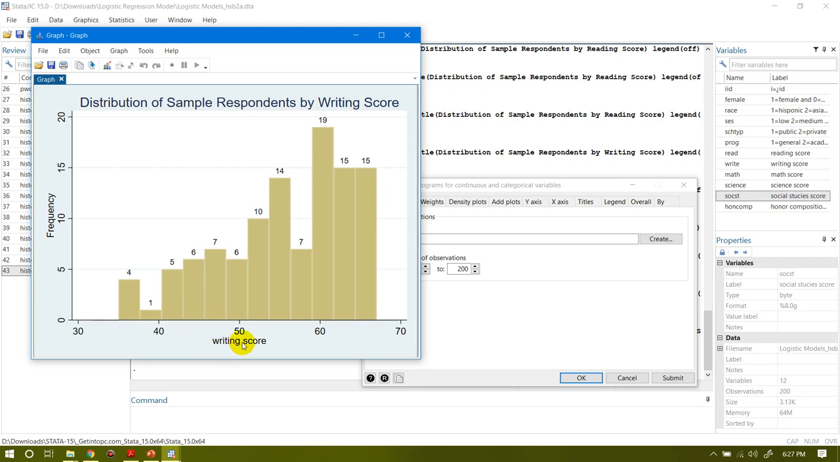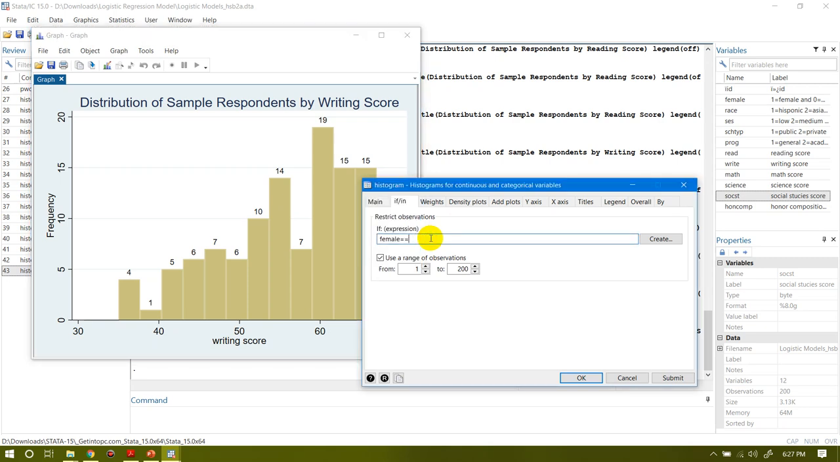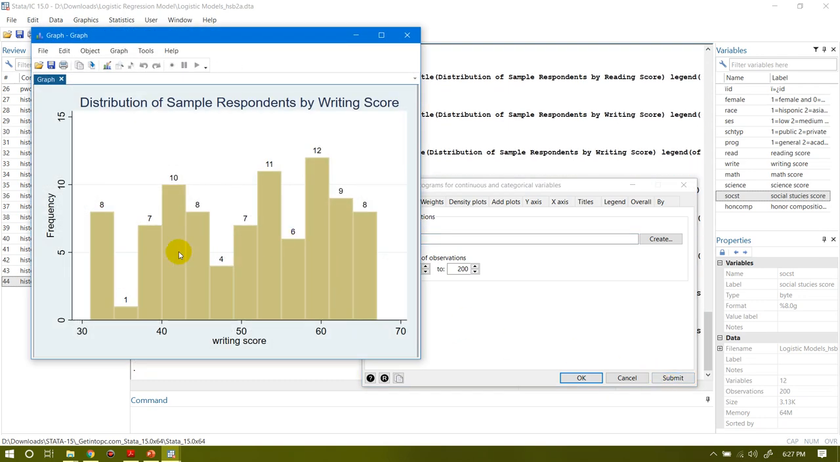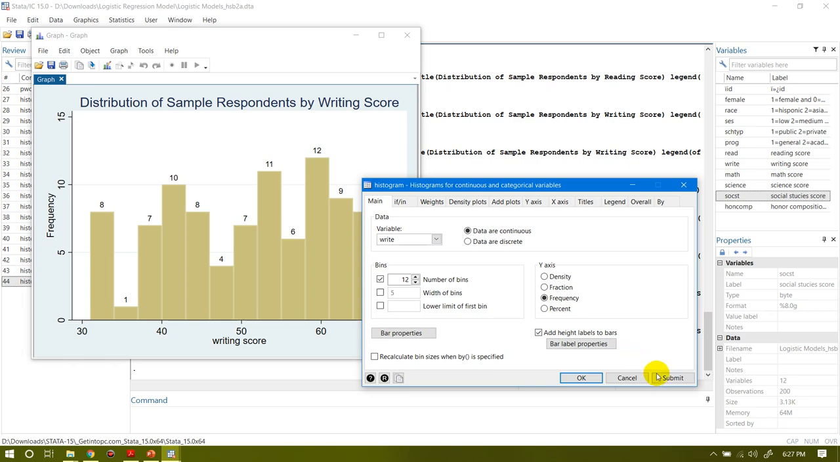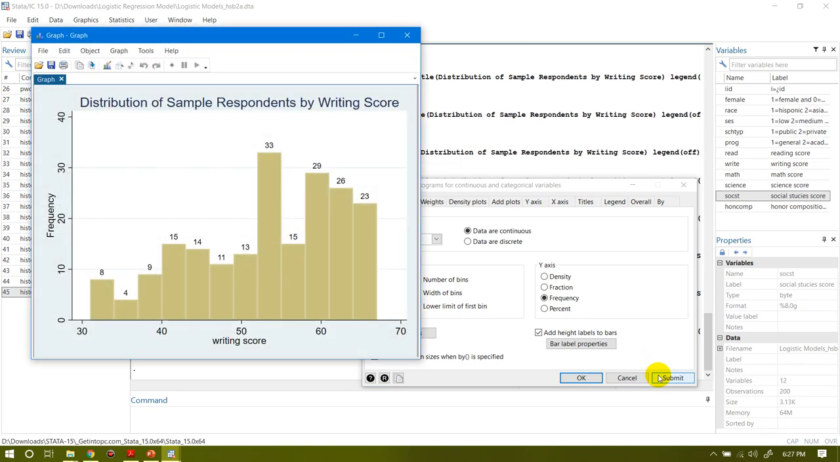So this is the writing score of the female students. Let me make this also for male students. Now this will be changed. Now this is the histogram of writing score of the sample respondents for the male students, and if I remove this, then it will be the histogram for the whole sample. So there is no specification about male and female.